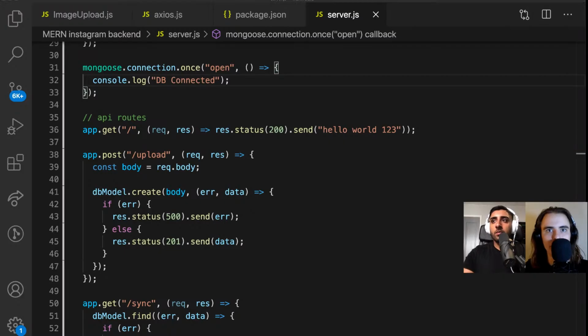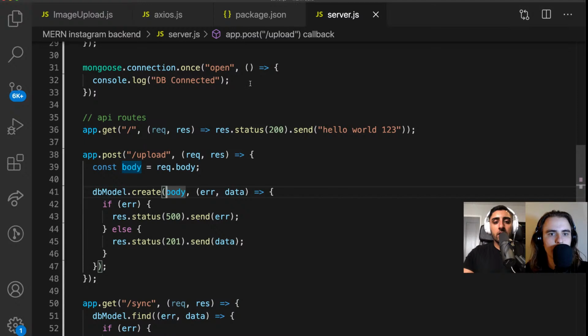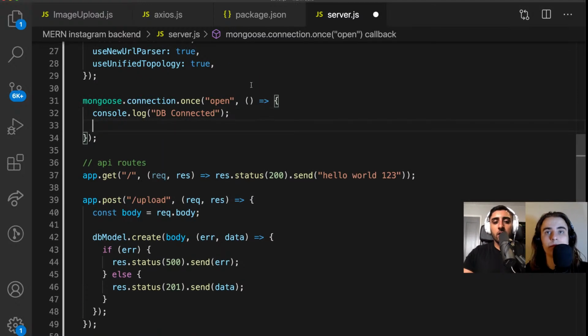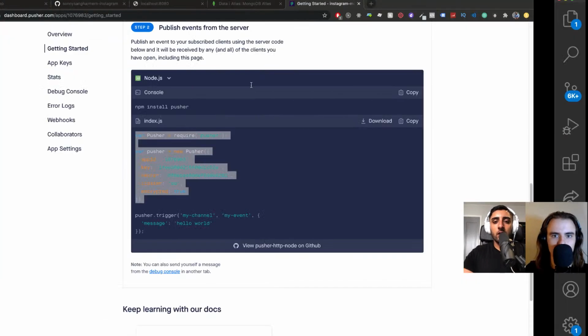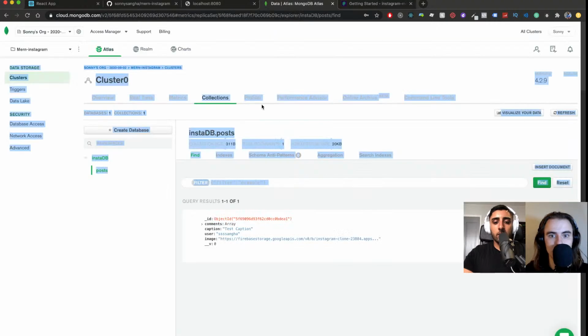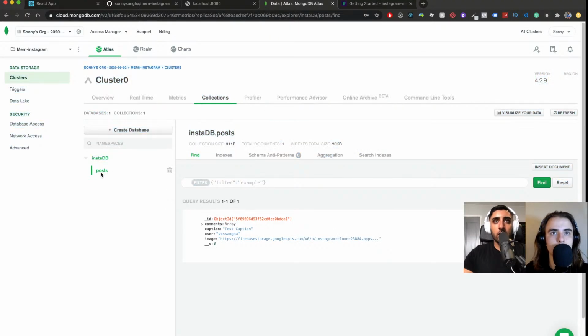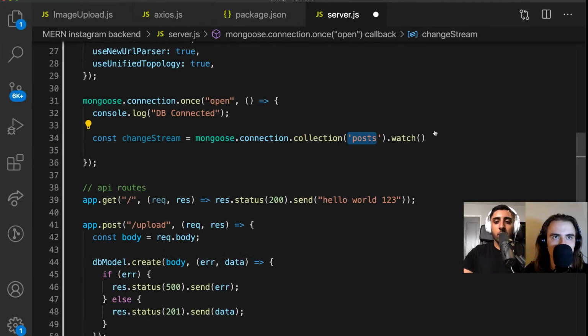And now you want to go ahead and type in, so we need to go ahead and do const changeStream equals mongoose.connection. The collection that we made was posts. So you guys can see that inside of the DB over here. So this is actually posts. You see it, posts? There we go. So we're not lying. And then we say watch.